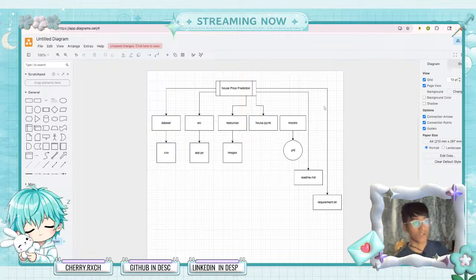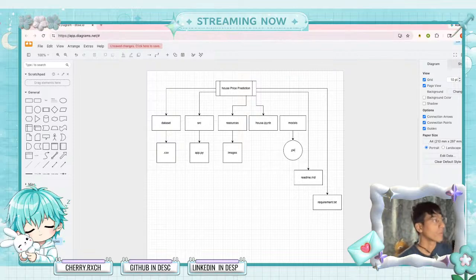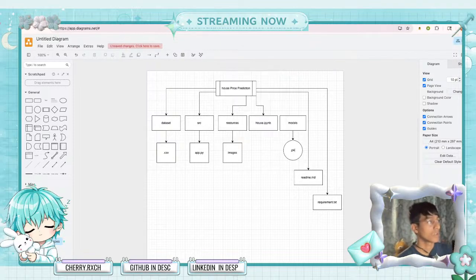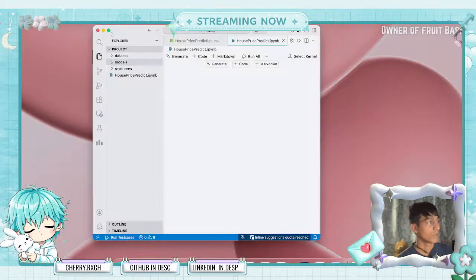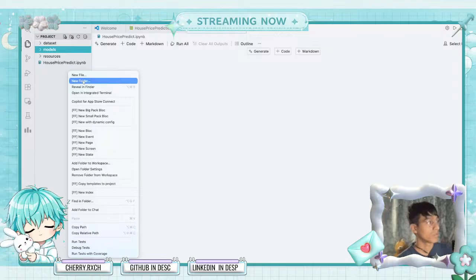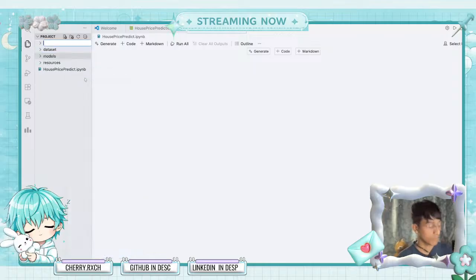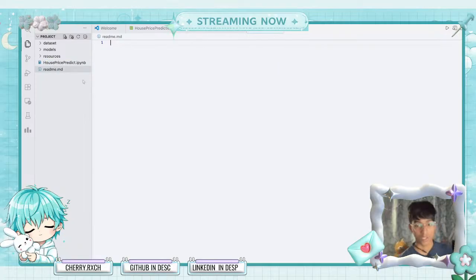Let's connect it. Fine, it looks good. Let's cross it. Okay, let's minimize it and let's come here. So here is our models. I will make one more folder, for here we are having resources, dataset, models, and a new file which is readme.md, which will be containing all the data.